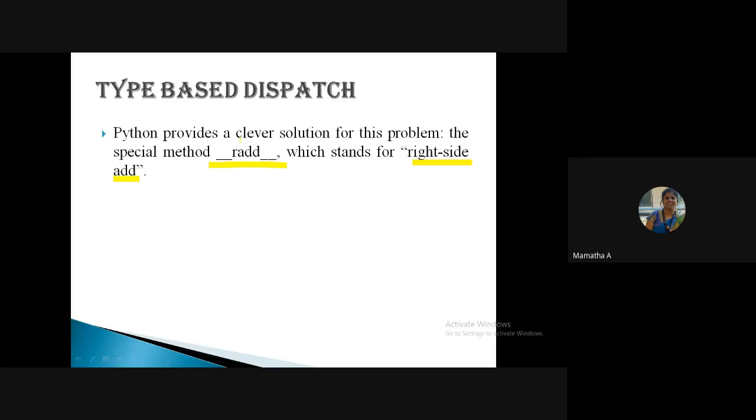Radd means right side add. It works in reverse compared to your add method. Can anybody guess what right side add means? Where is the invoking object present for me? Right. Other operand will be the right operand.